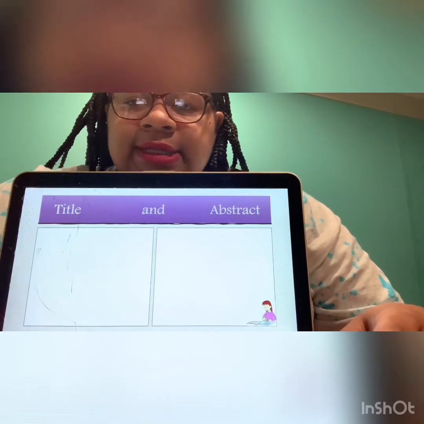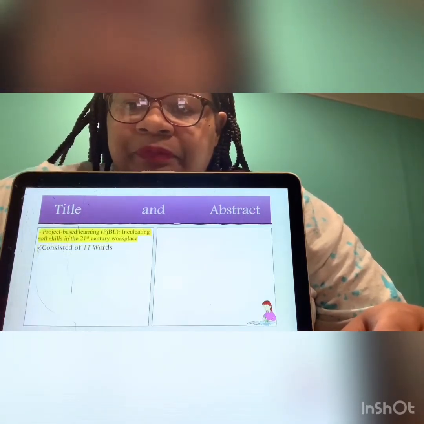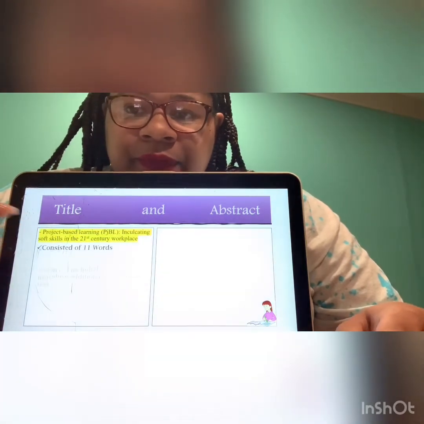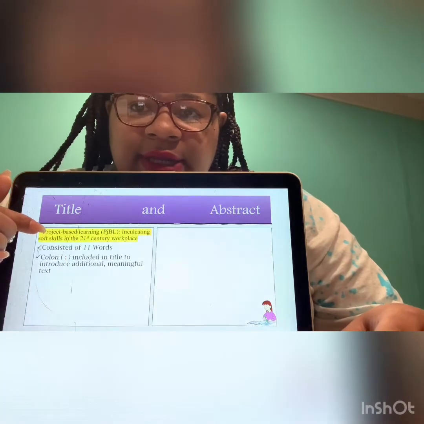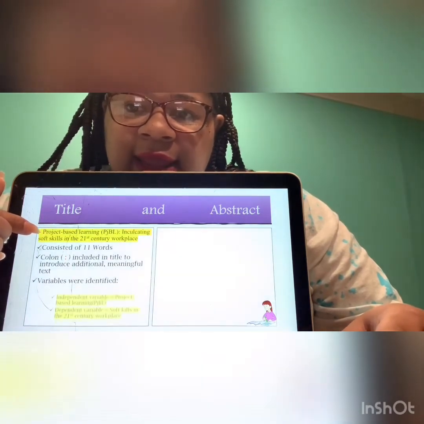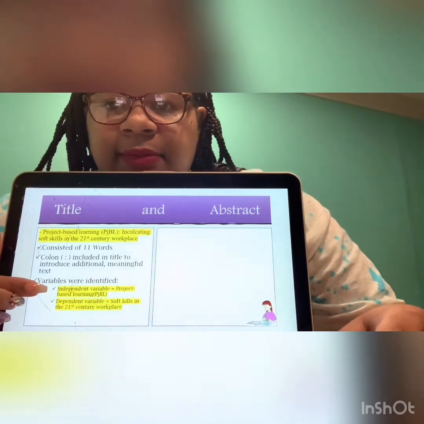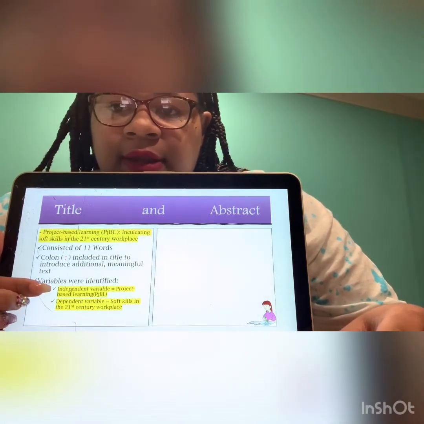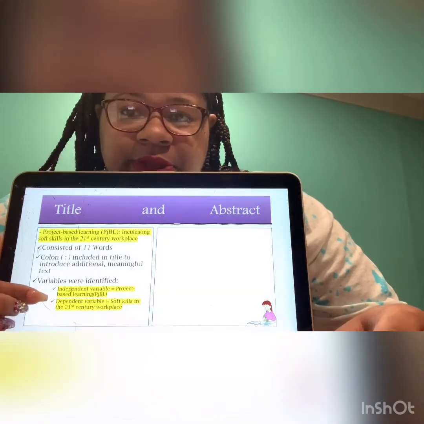So moving on to the title and abstract. The title consisted of 11 words, which is right here. The title also included a colon for additional information, and it did identify the variables, the independent and dependent. The independent was project-based learning, the dependent being the 21st century soft skills.